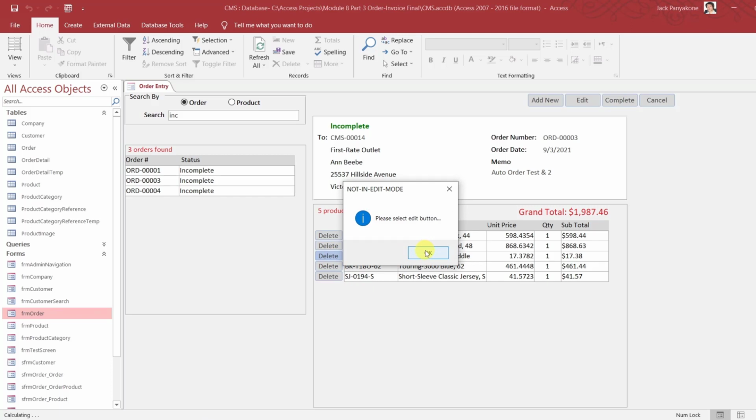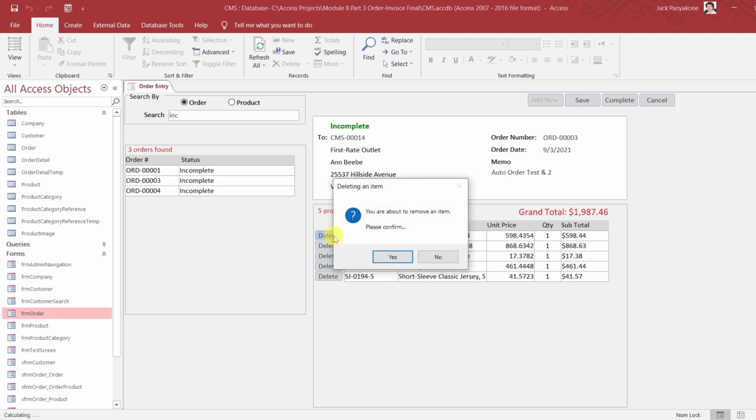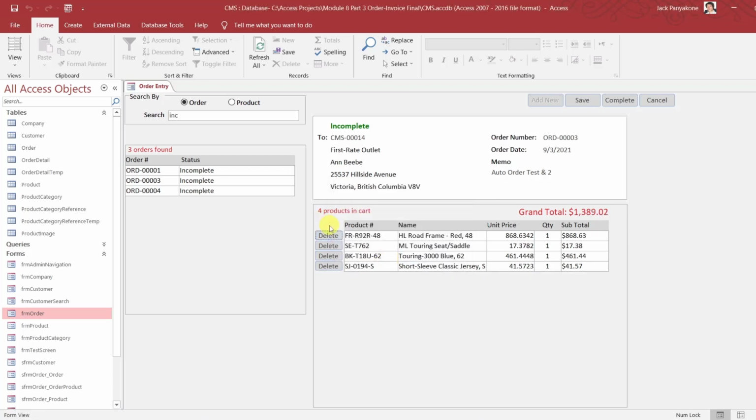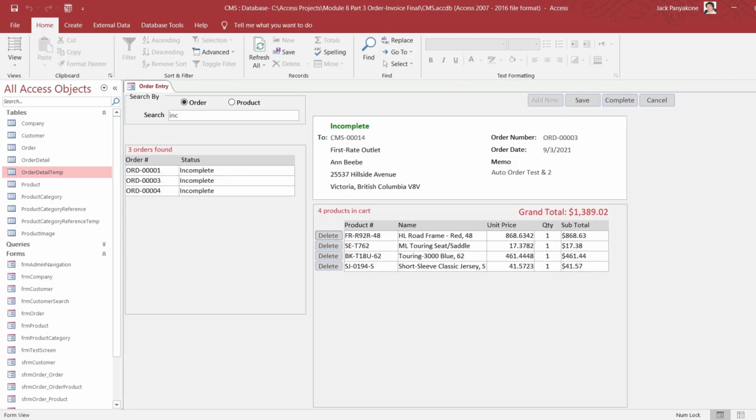We want to make sure they're in the edit mode before we even ask them to delete. Now, when we click on this guy, it's going to ask, are you sure? See there? That's what we want. So if we say yes, see it's removed. Now this guy should be down to 4. Perfect, which is 4.